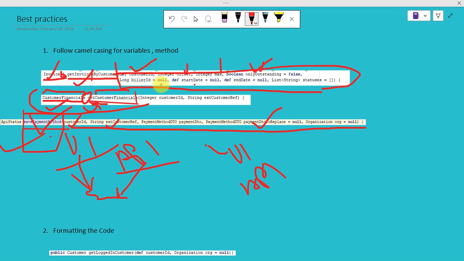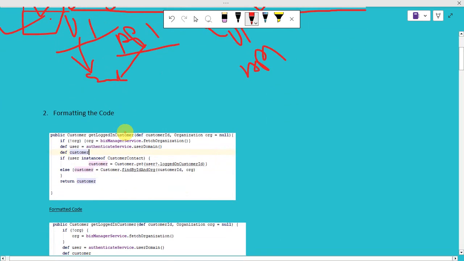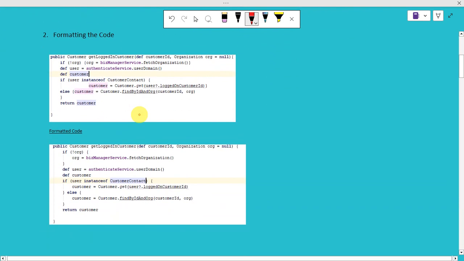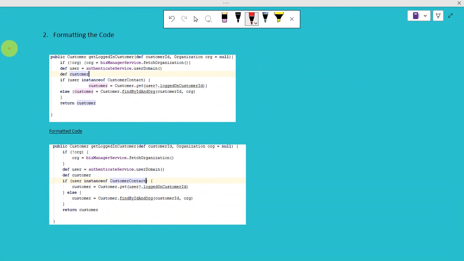This is also a good practice: to pass on the parameters instead of assuming them to be hard-coded values. Okay, so now coming to formatting the code. Formatting the code is also an important aspect. Let's talk about this example. Here we have an if condition. It says if we don't have the org object, then we should pull it from the biz manager service dot fetch organization. So from this method we should fetch it.